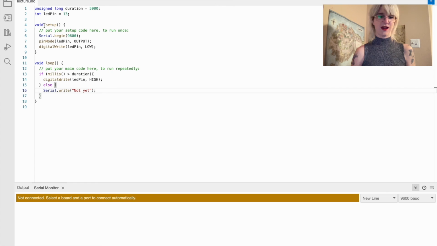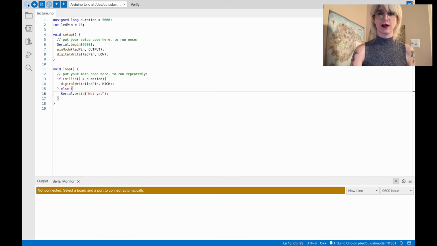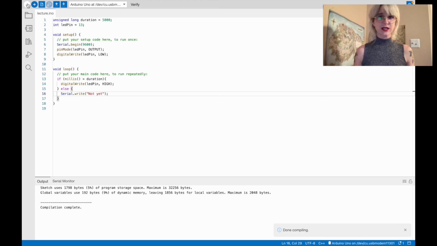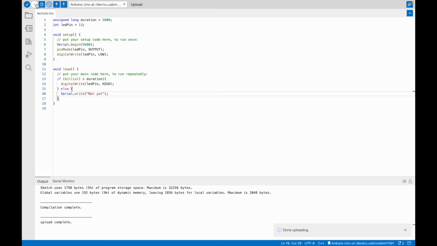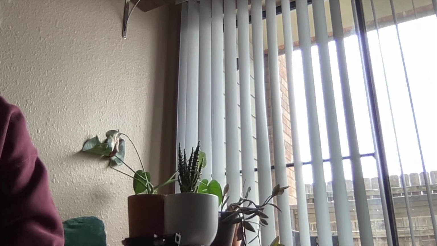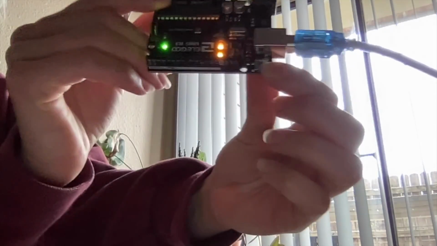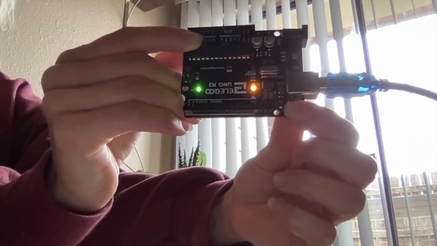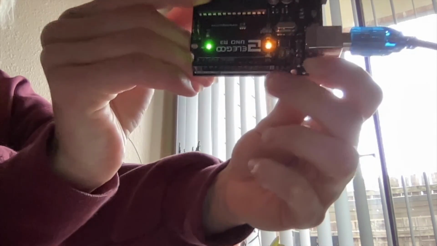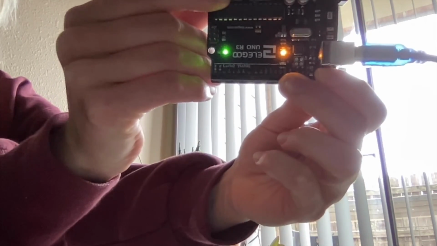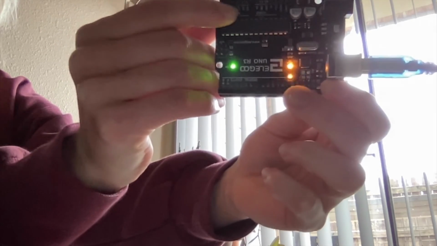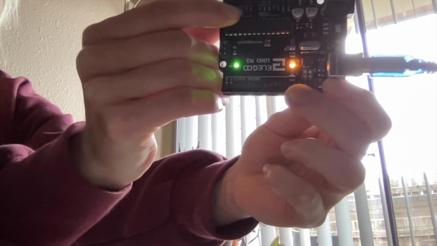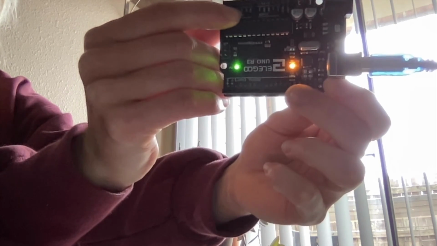All right, let's test this out. First we're going to verify our code. Seems like it compiles just fine. Now let's go ahead and upload it. Let's test it out on our hardware and see if our code's working the way that we intended. I'm going to hit this reset button. What we expect once we reset it is for the LED down here to not turn on for 5 seconds, and then after 5 seconds it turns on. So let's hit the reset button. 1, 2, 3, 4, 5, and then it'll turn on.